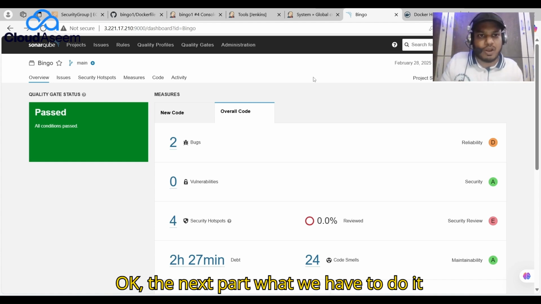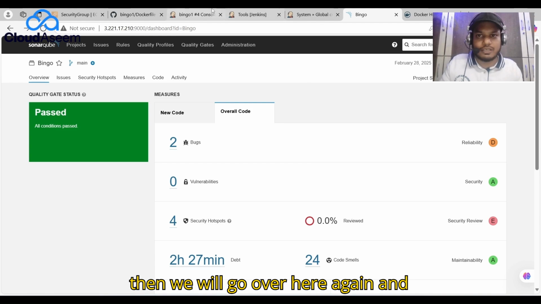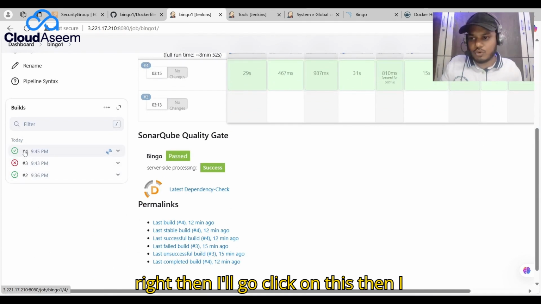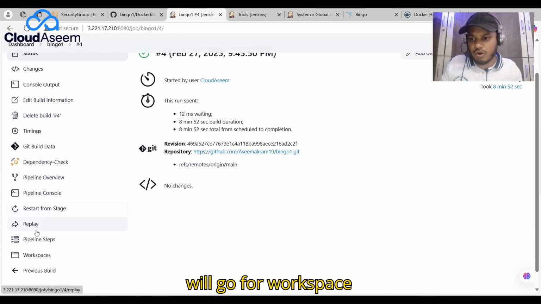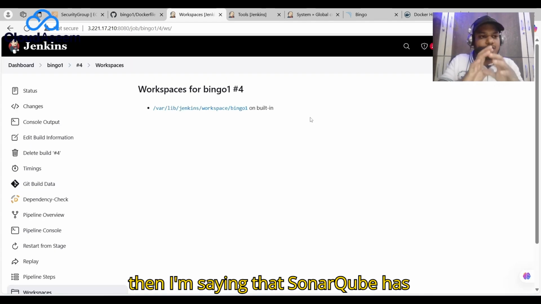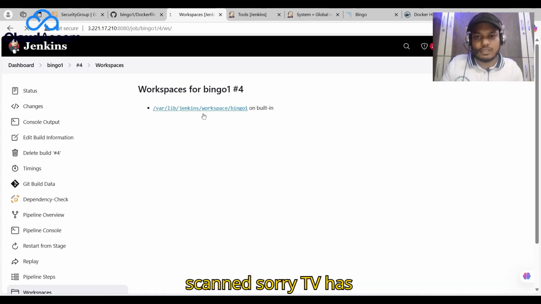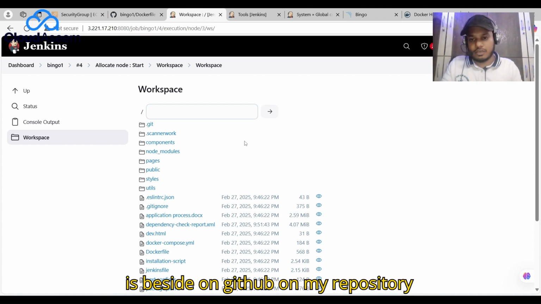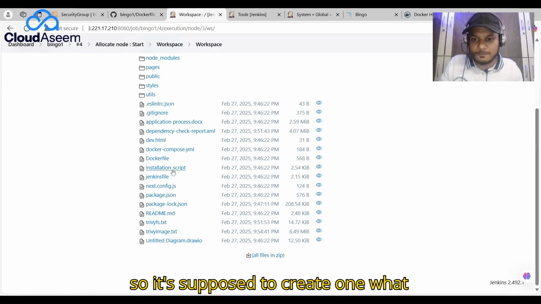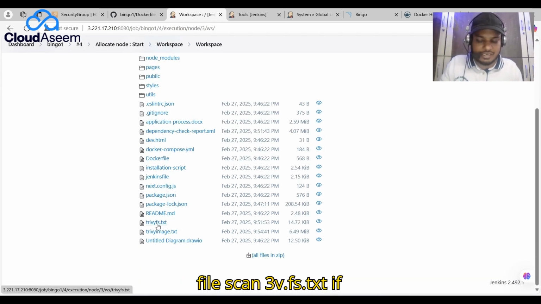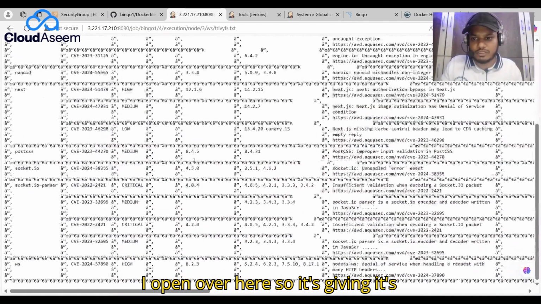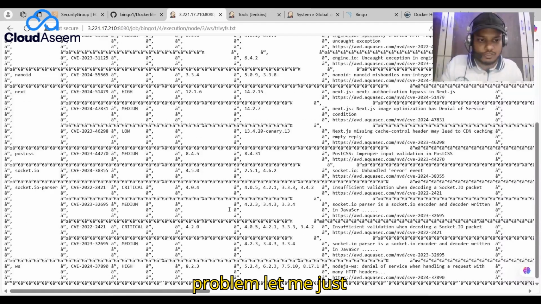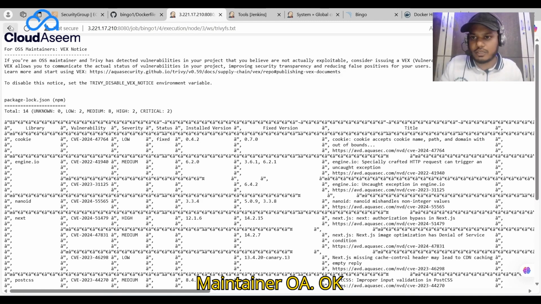Okay, then the next part, what we have to do is go over here again, and then I will go back to the bingo, right? Then I'll click on this. Then I will go for workspace. Then I'm saying that Trivy has scanned my file, right? All the code which resides on GitHub in my repository. So it's supposed to create one file, Trivy fs.txt. If I open it over here, it's giving some output, right? So no problem.